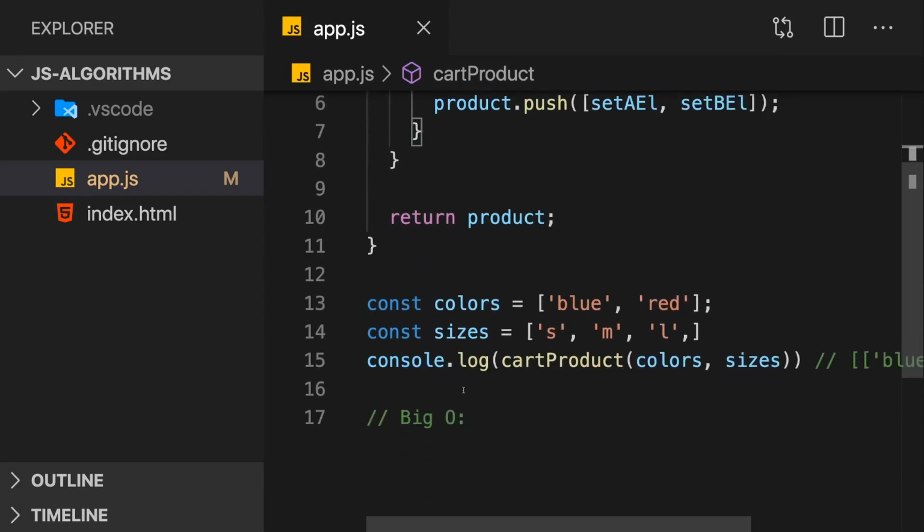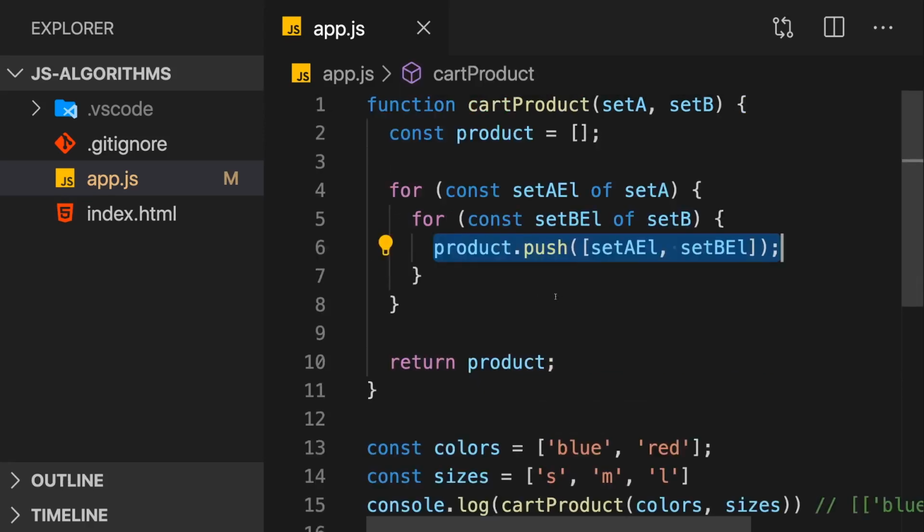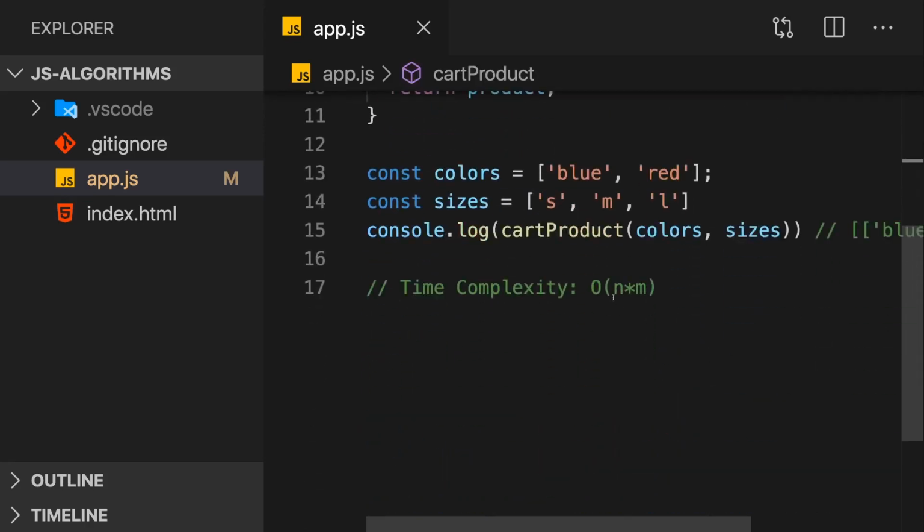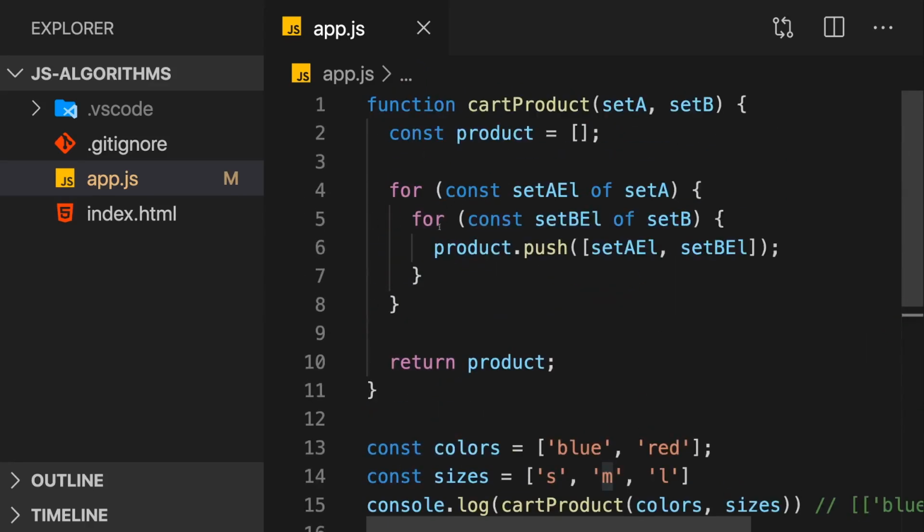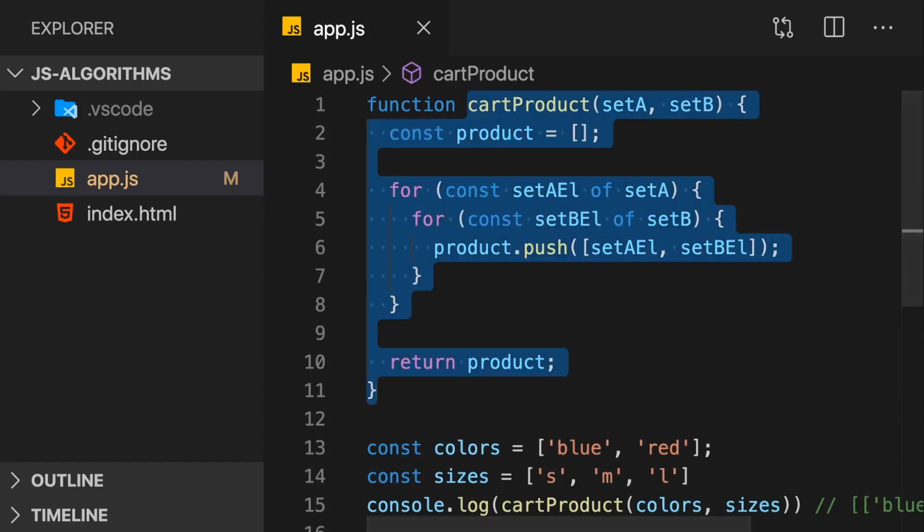Instead, the actual big O we have here, or the actual time complexity we have here, should be O of n times m, maybe written like this, where n is the length of the first set and m is the length of the second set, because the length of both arrays matters here. And we simply run this code here in line 6, n times m times. In total, it executes n times m times. That's how often this code runs here, and that's our time complexity for this Cartesian product here.